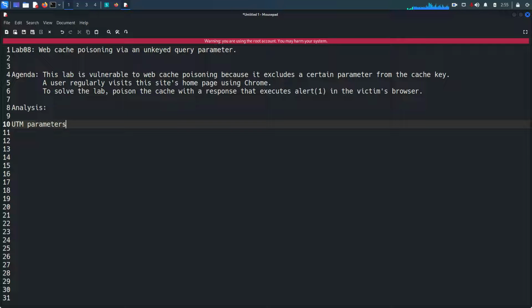UTM stands for Urchin Tracking Module. These are used by marketers to track the effectiveness of online marketing campaigns across traffic source and publishing media. It is used in Google Analytics, and these parameters can be parsed by the analytics tool and used to populate reports.